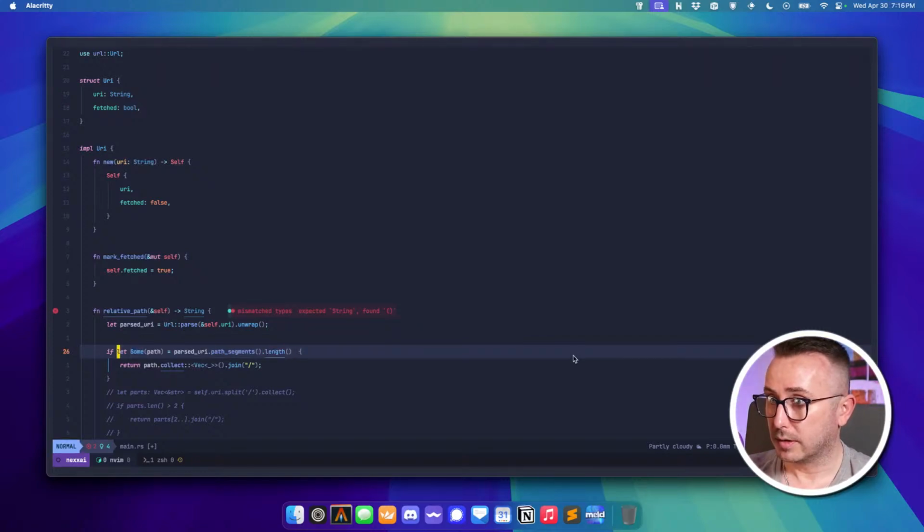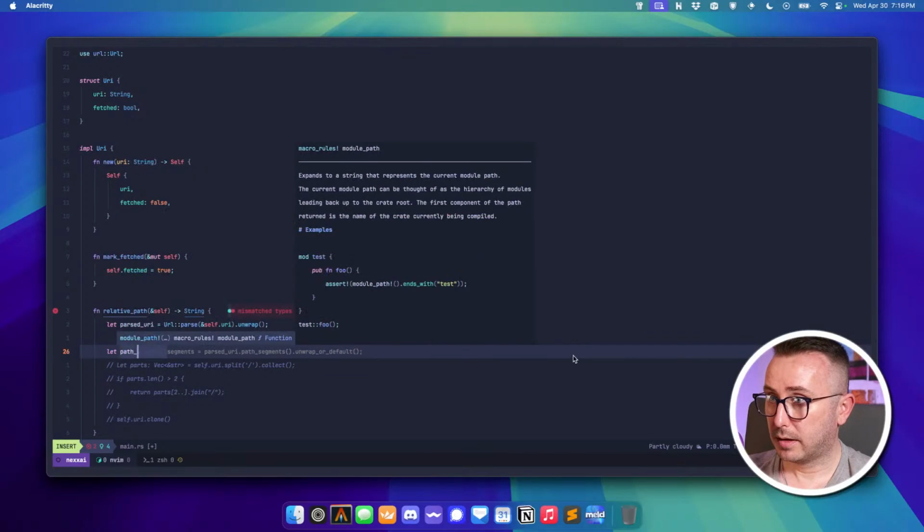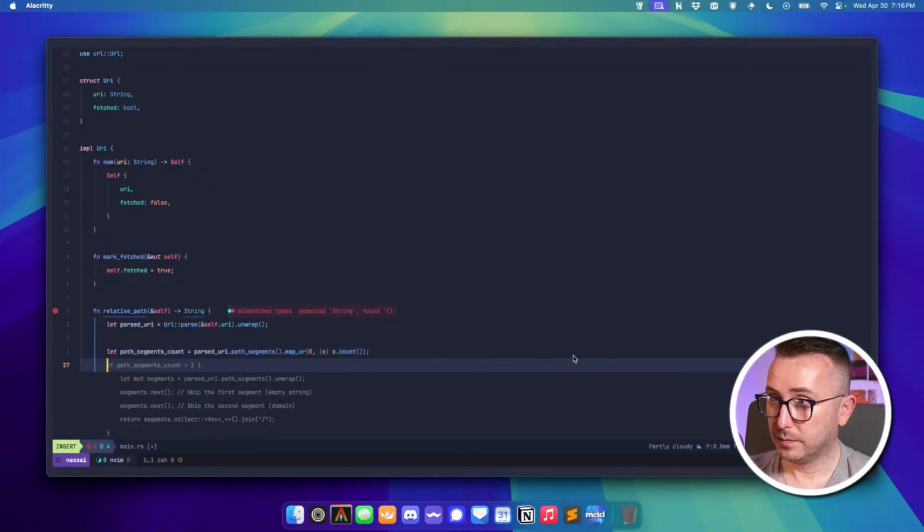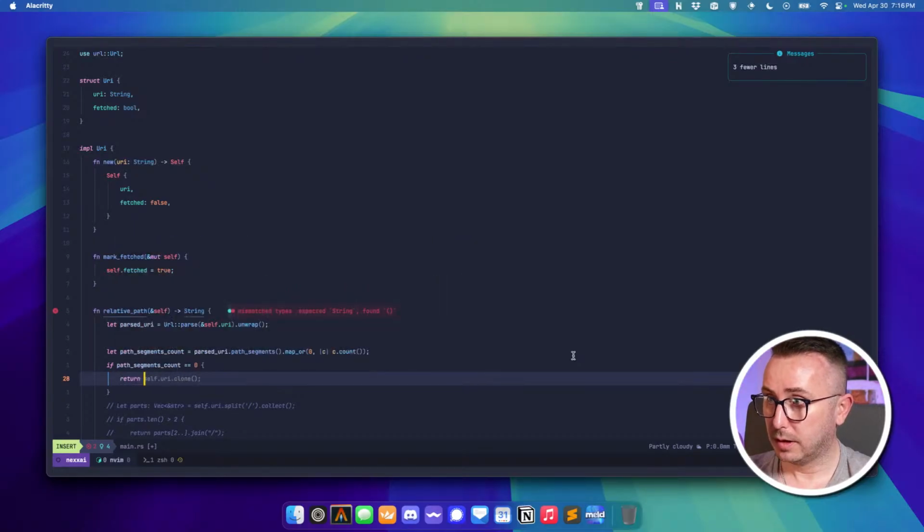Okay, and we don't want all this crap, so let's do this ourselves. So we're going to say let path segments count equals, yep, cool. Okay, so if path segments, and we'll inline this later, but for right now, we're just going to do one at a time. So we're going to say if path segments count is 0, then we are going to return just a slash.